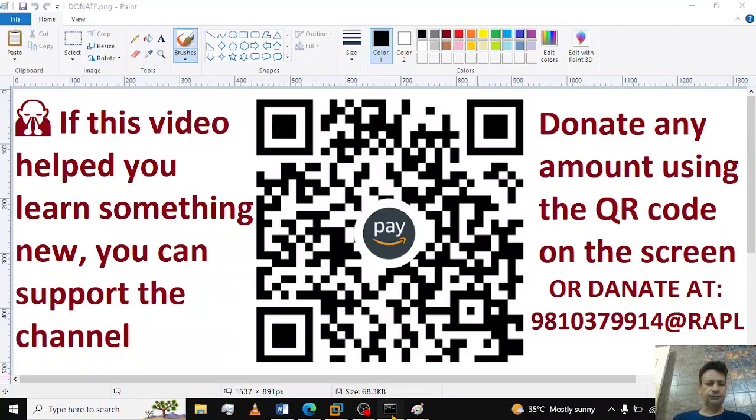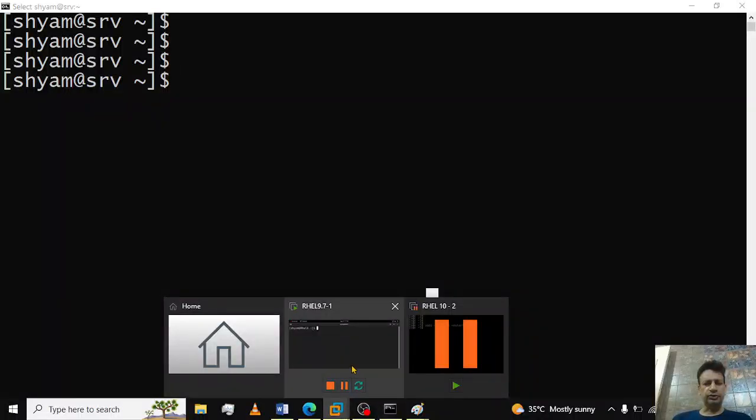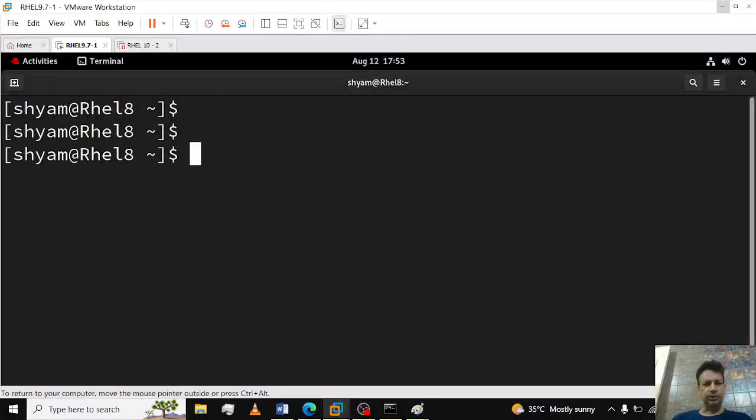Let's go to the Red Hat. So here you can see that this machine is a Red Hat 10 machine. And first we will create a CPU busy application, a script that will make the CPU busy, right? So going to the Red Hat machine and making a script.